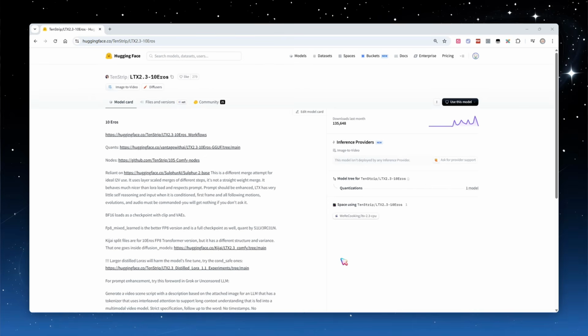Now take a look at another large model, 10 Eros. This model's creator is Tenstrip. It's a merged model built on top of Sulfur 2, specifically crafted for extreme image-to-video use cases. It effectively addresses common issues like models not following complex instructions and unstable multi-character interactions.